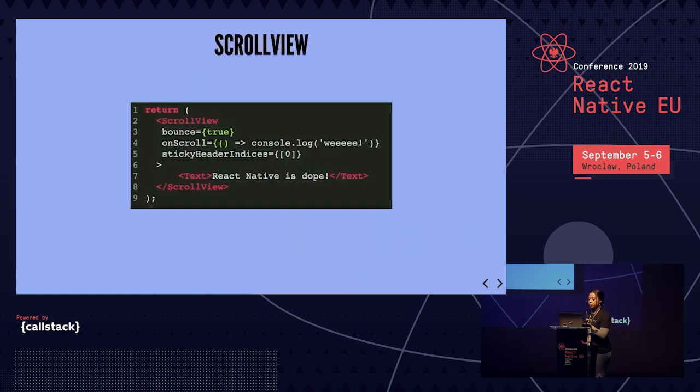Then we have ScrollView, which gives you a view that allows you to scroll vertically or horizontally. It comes with tons of properties that allow you to do some cool things, like having the scroll view bounce when it reaches the bottom of the screen, or the sticky header indices, which make a child element sticky while scrolling.